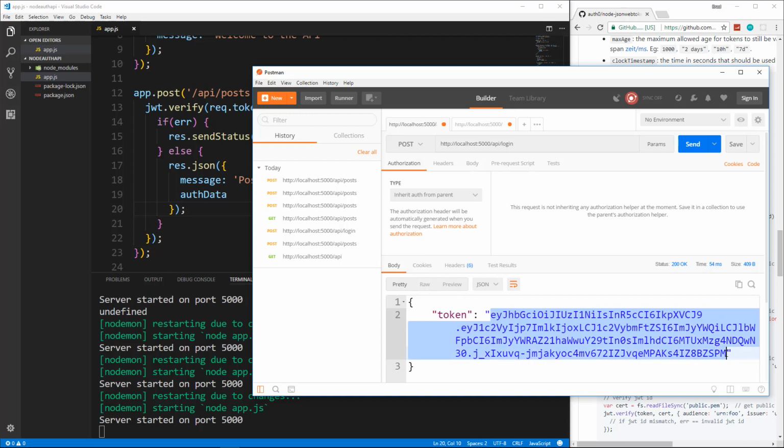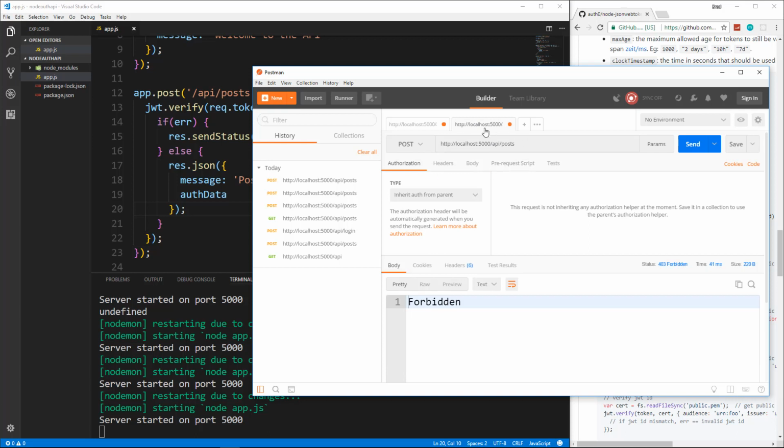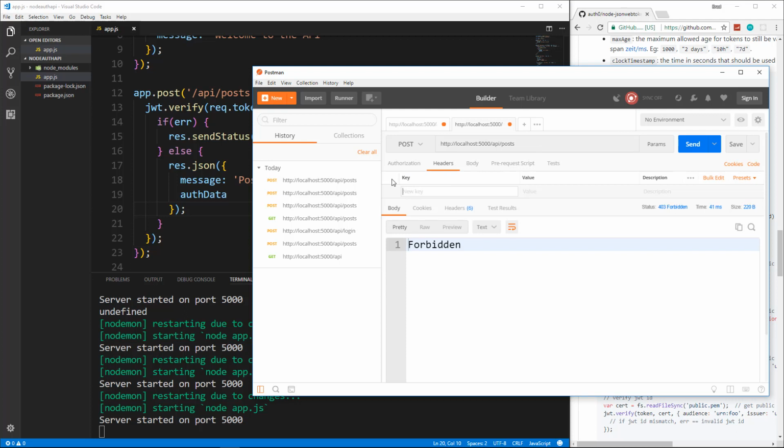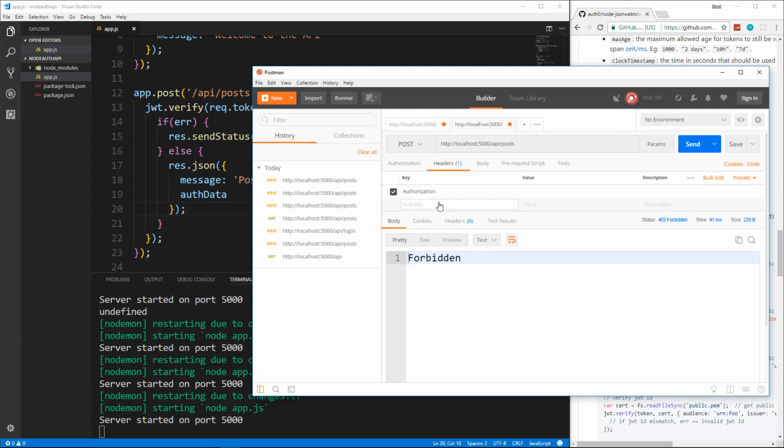Now, if you had a front-end app, a front-end client with, let's say, React or vanilla JavaScript, you would save this token in local storage. You could also use cookies, but that's not really recommended anymore. You want to use local storage. And then when you want to make a request to a protected route, you want to send in a header value for authorization. So we'll say authorization, and in here we're going to say bearer, space, and then the token.